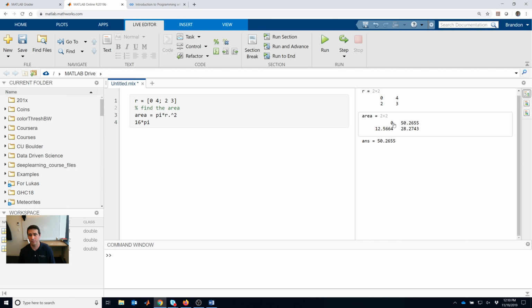Now area here of row 1, column 1 is 0, so it matches the 0 radius that we expect. Also notice now that when we take 16 times pi, it matches here what we would expect. So part 1 of this problem is now done. And it's time to move on to part 2.